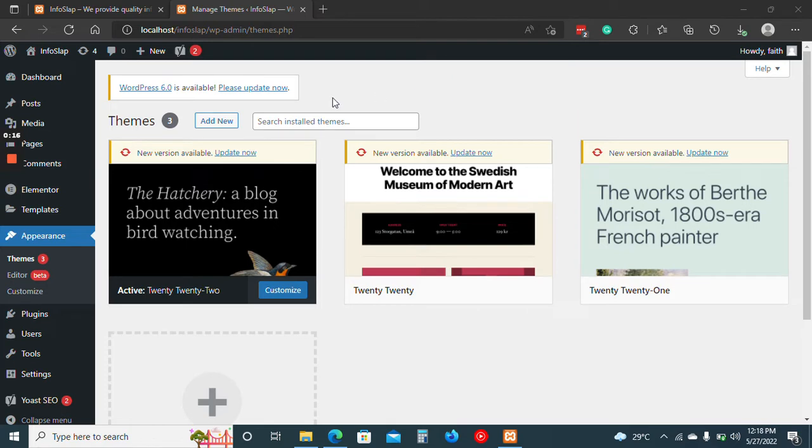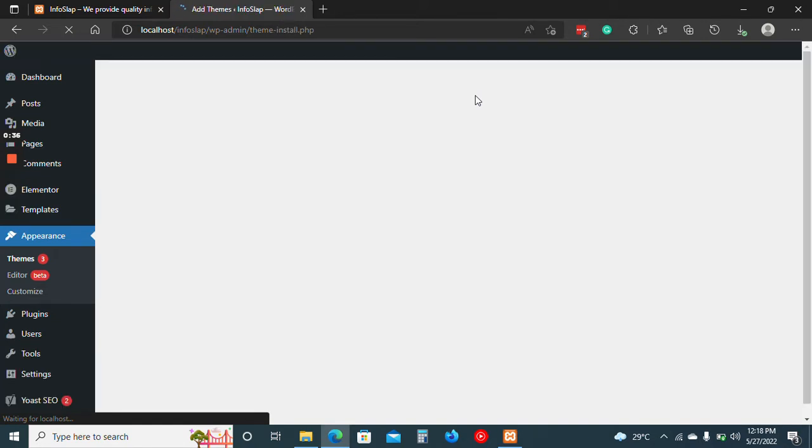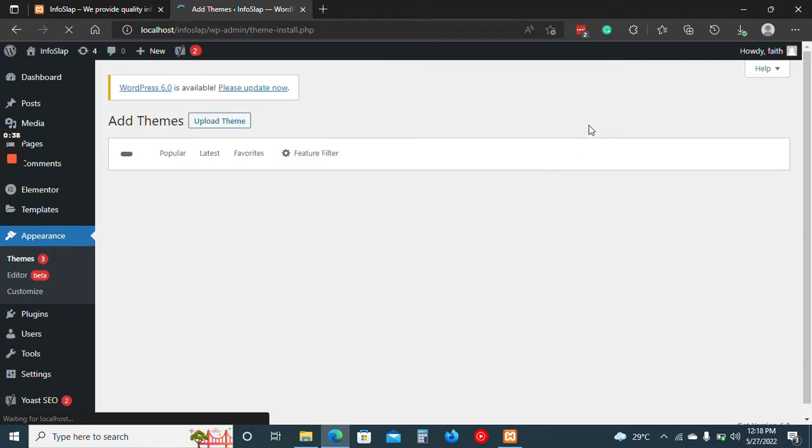So the first thing we are going to do is to install the theme we are going to use for this website project. So go to Appearance, click on Add New. Ensure your internet connection is turned on for this process because the theme we are installing is from the WordPress.org website and it requires internet to connect to the WordPress server.